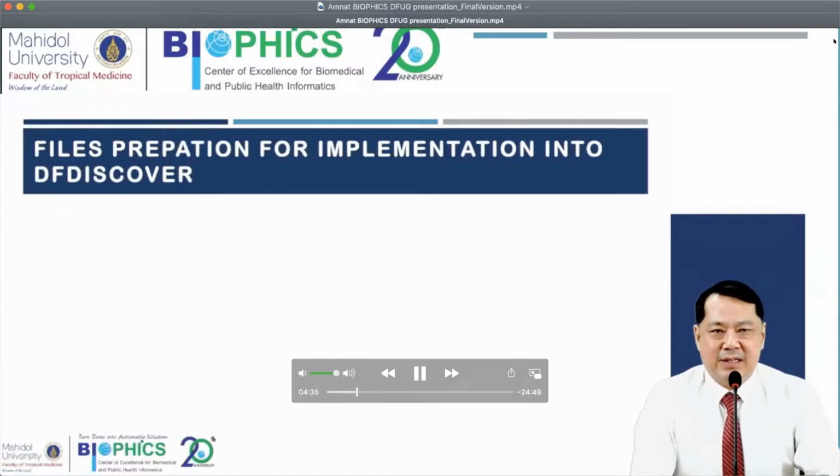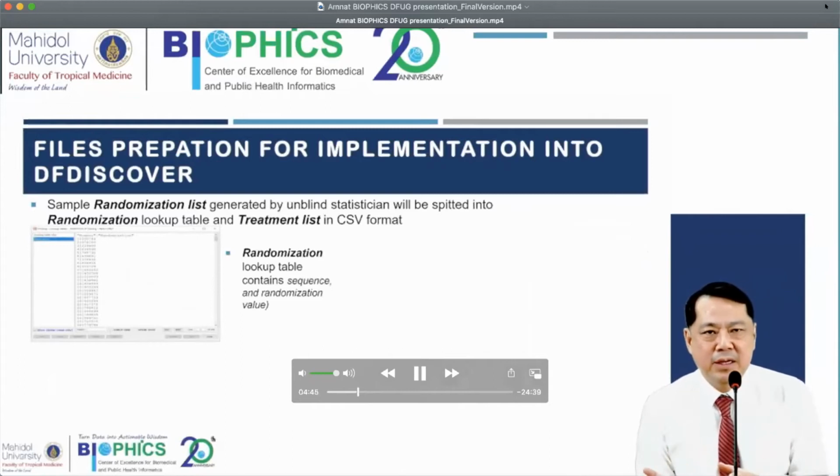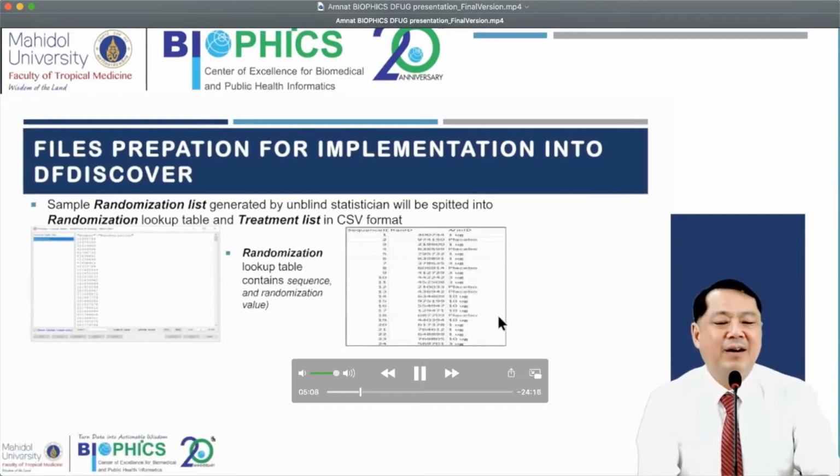After you get the list from the statistician, you should prepare the first list for the lookup table, which will be implemented in DFdiscover. This is the lookup table, which contains only 2 columns. The first column is a sequence column, and the second is a randomization value. So the blind user will only know this, and he or she will not know the third column. The third column belongs to another file, which is in CSV format here.